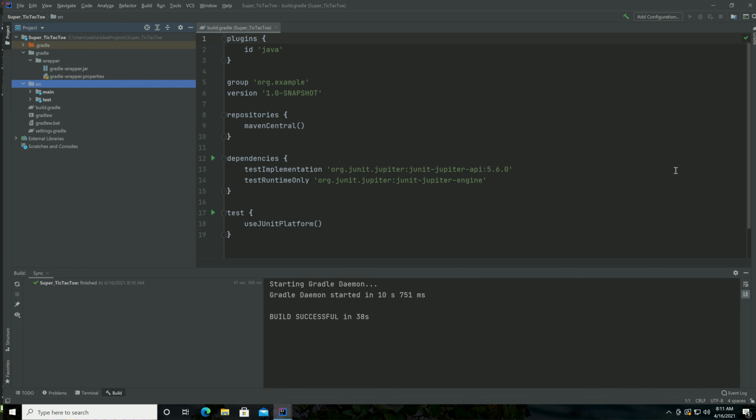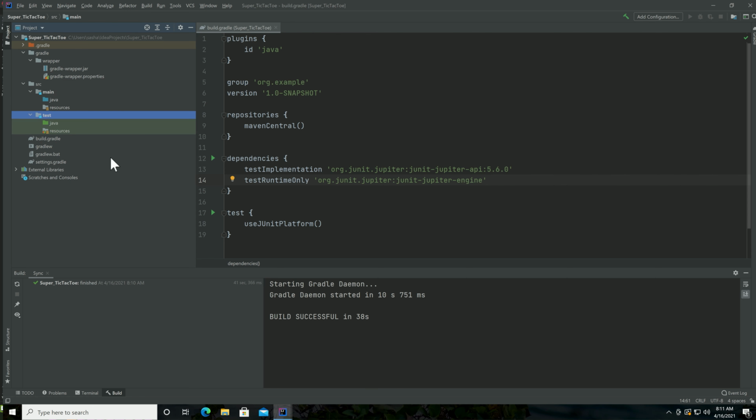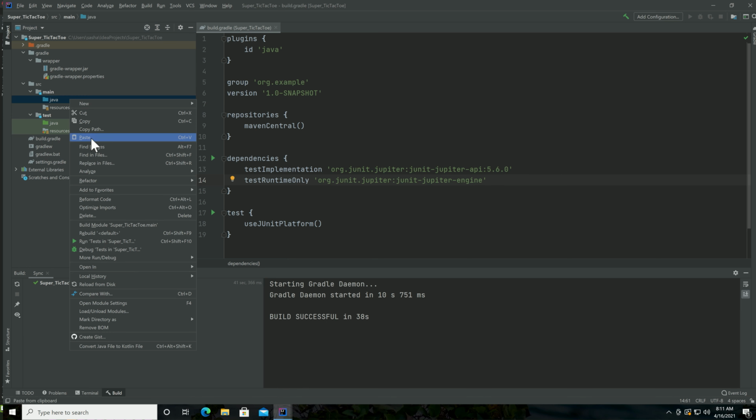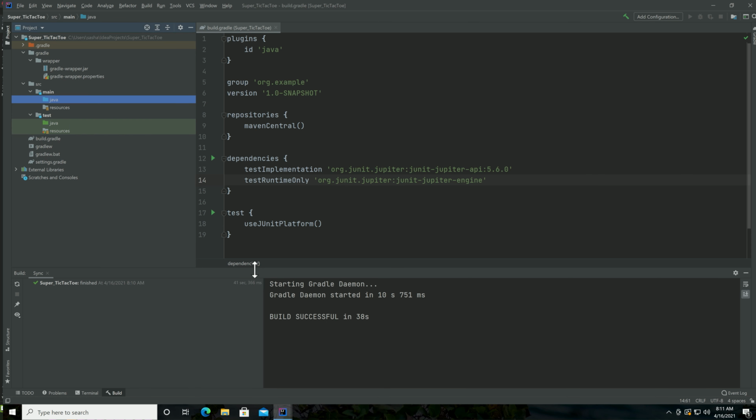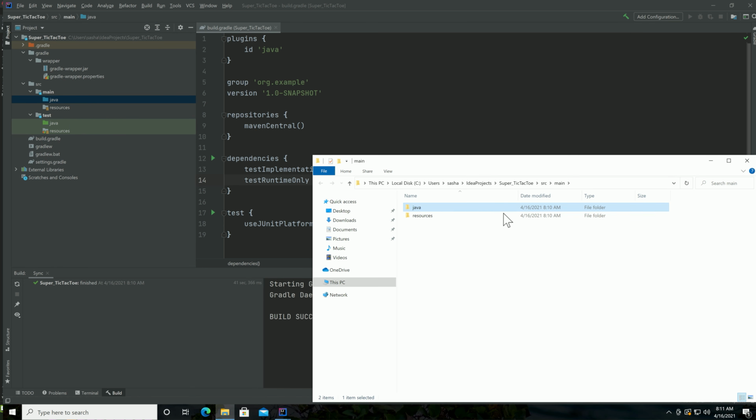So now I've generated my code, and you see in my source folder, I have a main and a test. So I've got a main folder and a test folder. In my main folder, I can just put in my same code as I had before. So I'm going to open in Explorer, and I'm going to put in the code I made from previous sessions.